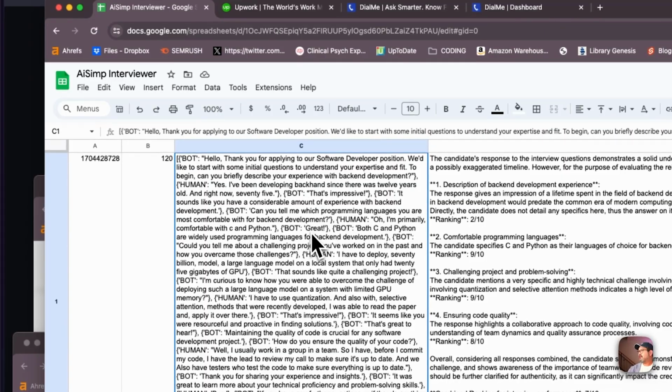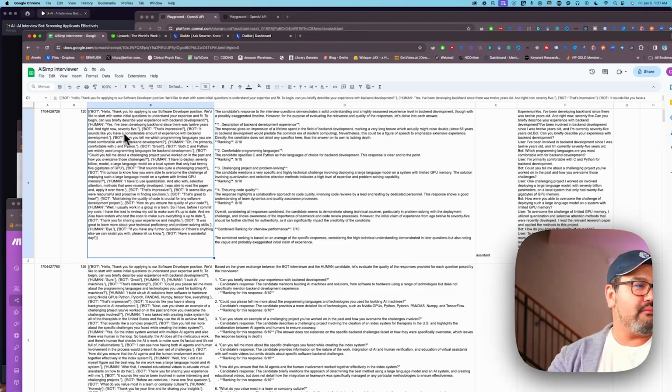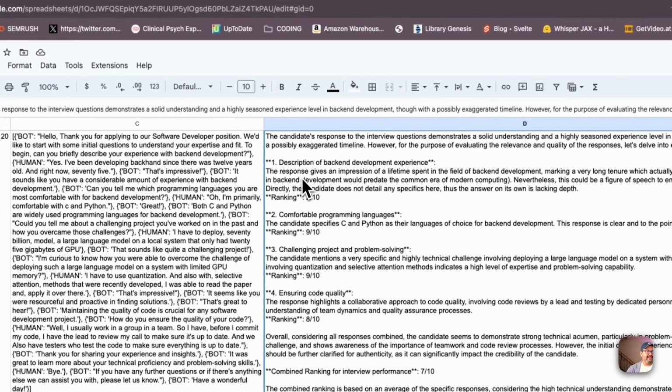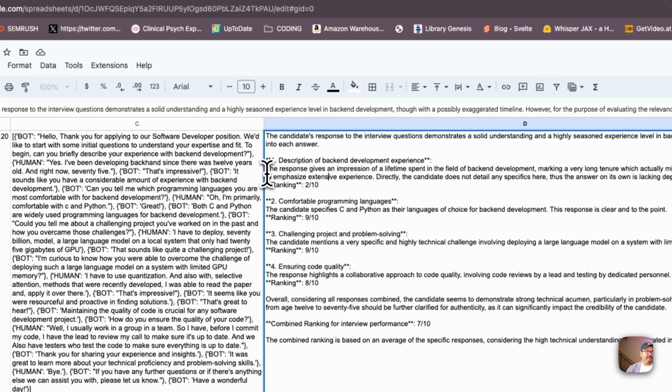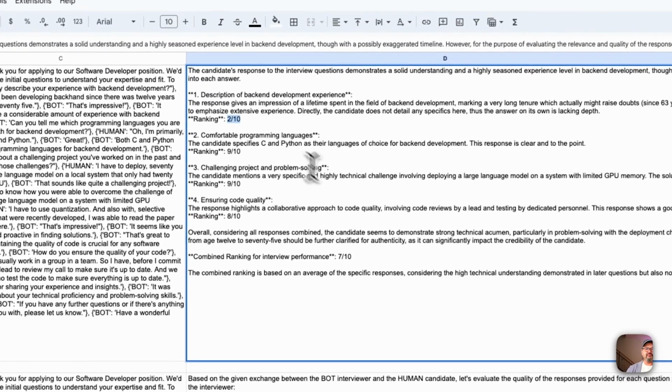This is basically my answers. Human is me, I was testing it. Bot is basically the bot. And then you see, it's a very fun way. When it asked me about my development experience, I said that I've been coding for the last 63 years, and it actually gave me a rank 2 out of 10. It said, yeah, you're not being truthful.